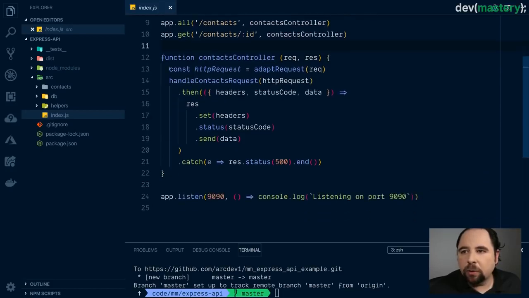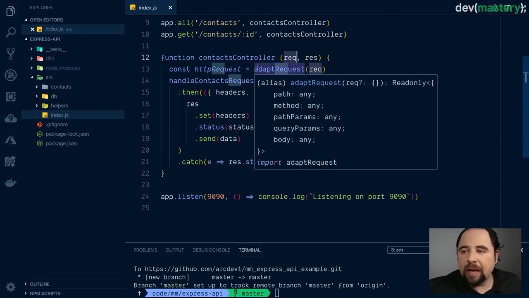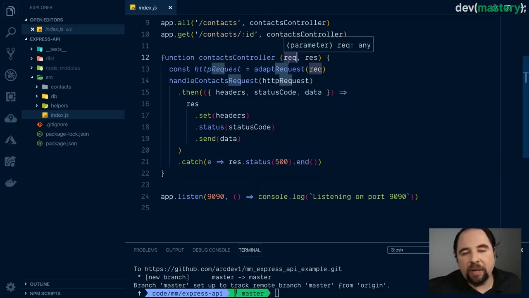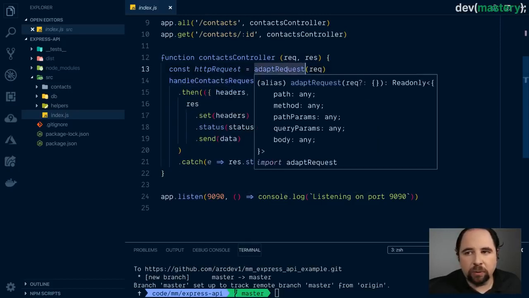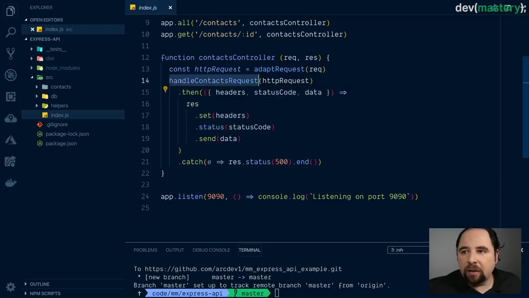So contacts controller is just under here. It's just this function right here. And this is a very generic function. All it does is it takes the request that is an object that comes from Express that basically represents an HTTP request, runs it through something called adapt request, which we'll look at in a moment. And then it calls this handle contacts request with the HTTP request, and then it sends a response. So there's very little business logic here at all.